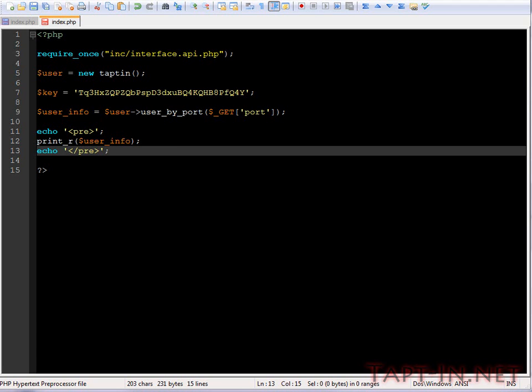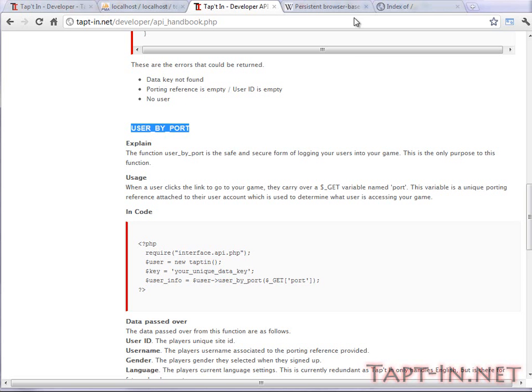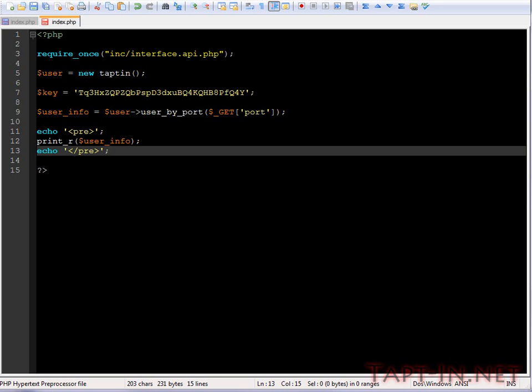Okay, so obviously if we go to our index and we refresh, nothing's appearing. It's probably because we haven't saved the file. That'd be why nothing's appearing. So back over to here, we should have the user info array displayed in front of us. Now, nothing was returned in regards to user ID, the user's username, gender, language, time zone. We did receive an error because the porting reference was empty. We've obviously supplied no porting reference.